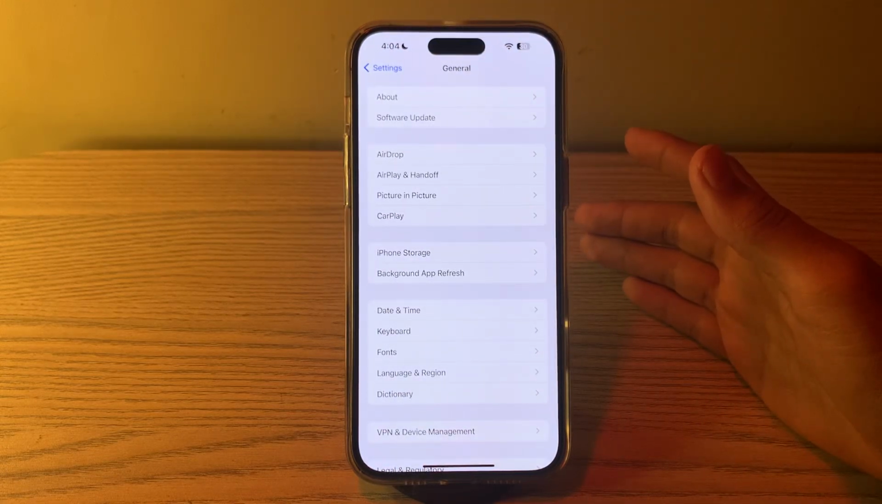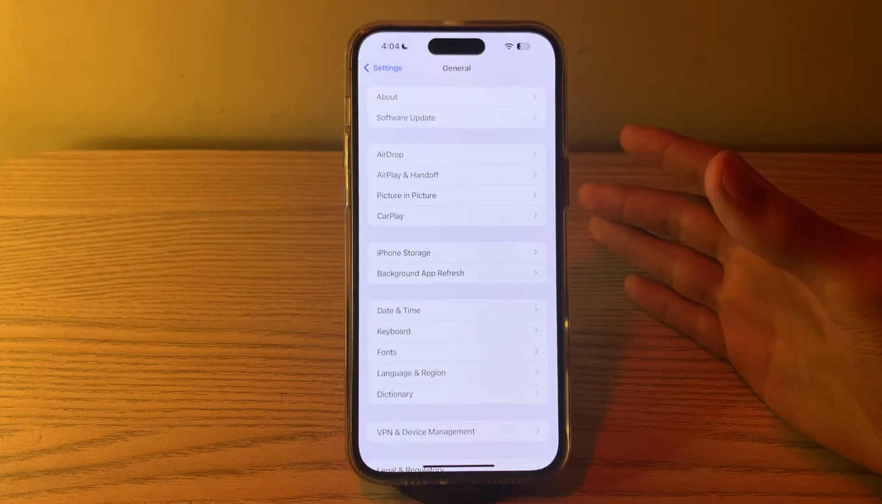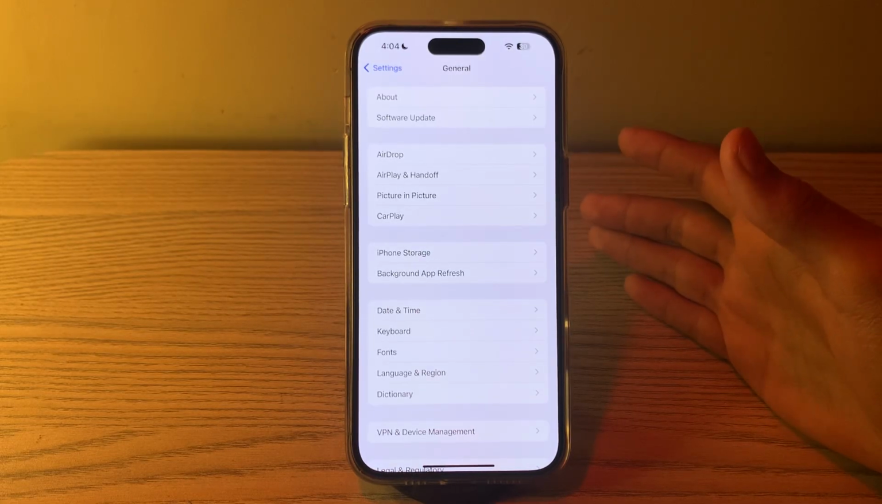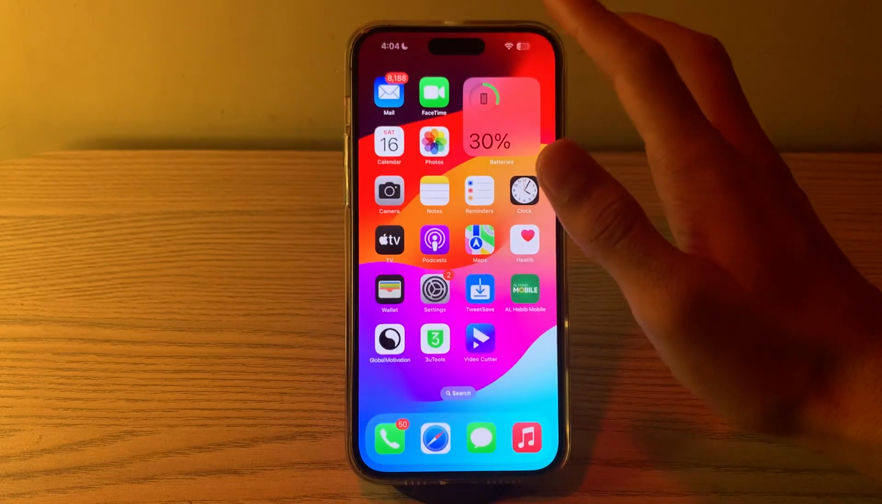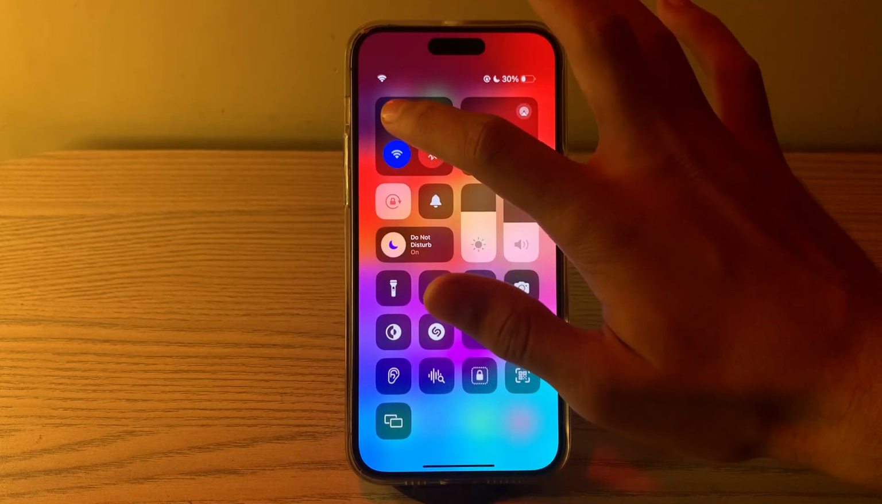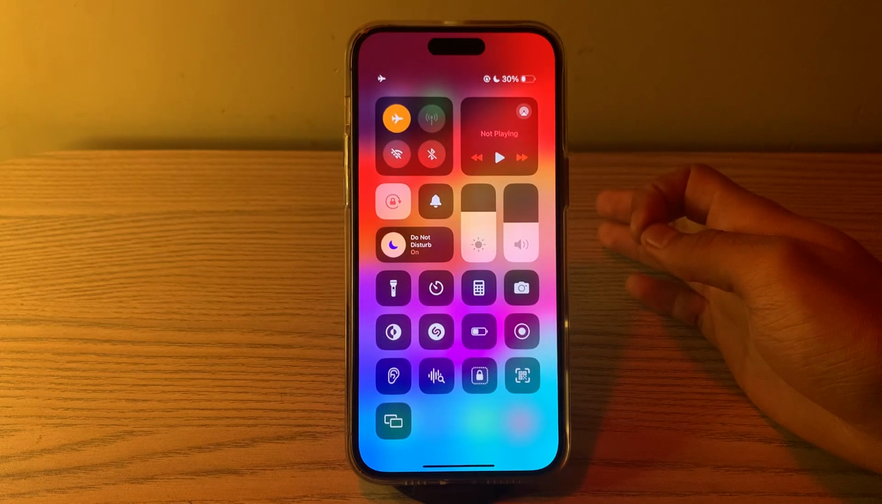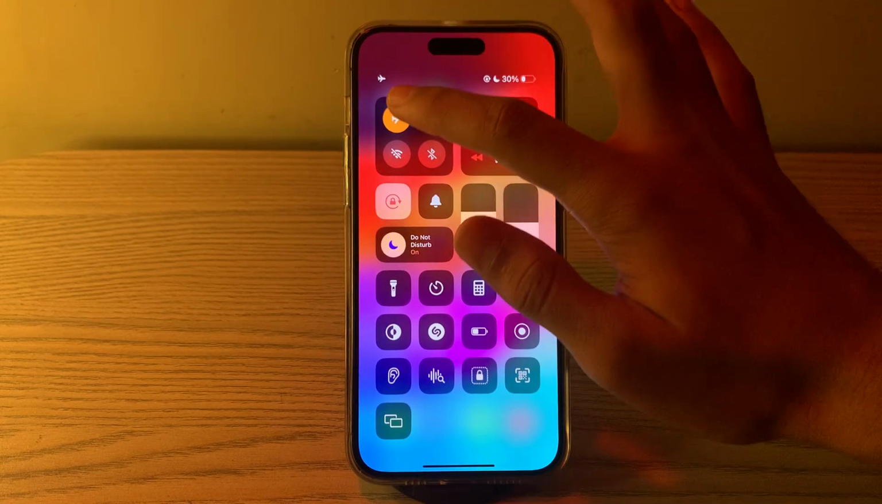After this, if you're still facing the issue, then what you have to do is toggle your airplane mode on and off. Turn on airplane mode for a few seconds and then turn it off again. This action can reset your phone's connection to the cellular network. To do this, you have to simply go to your control center, and from here you can enable your airplane mode. Wait for a few seconds and then disable it back.